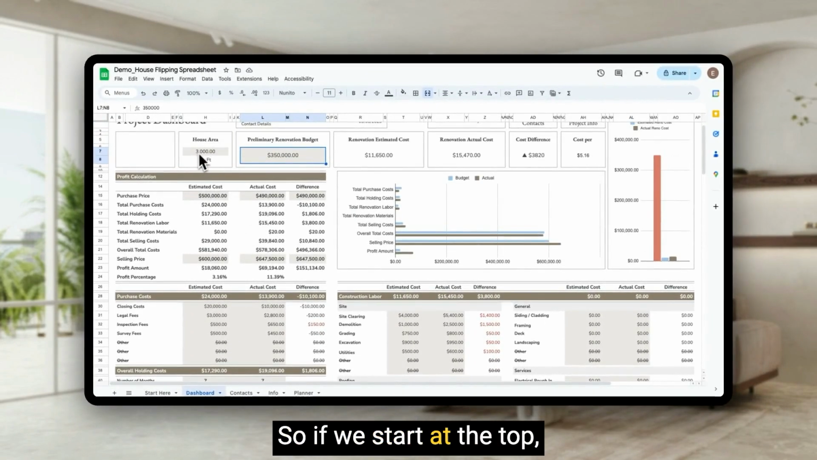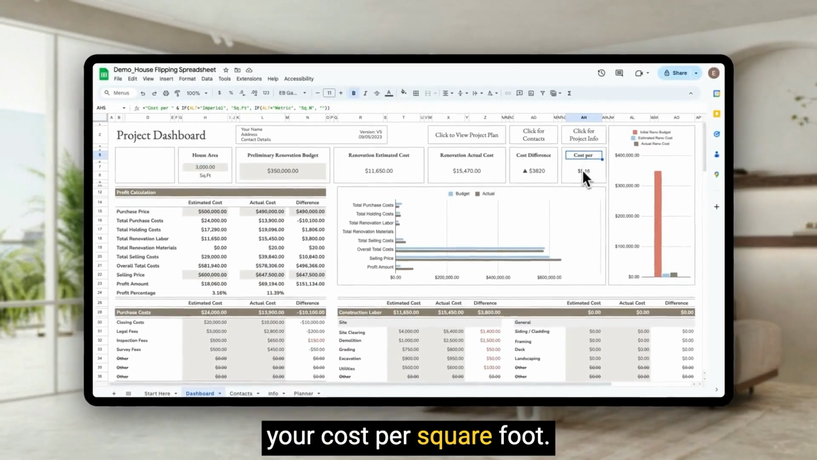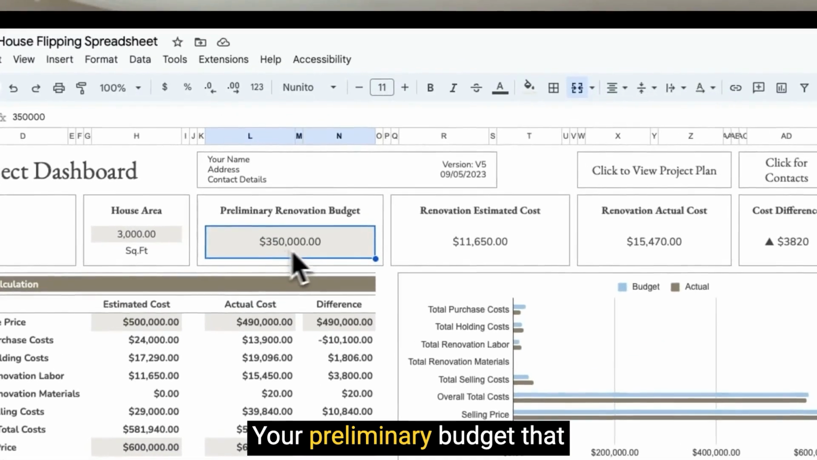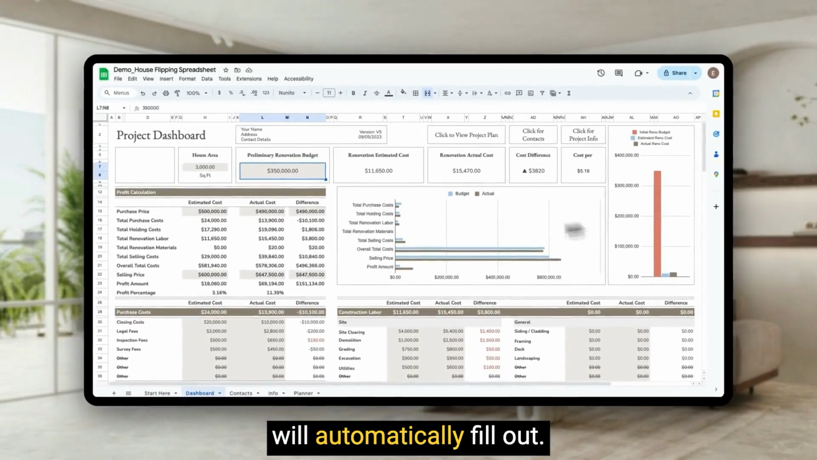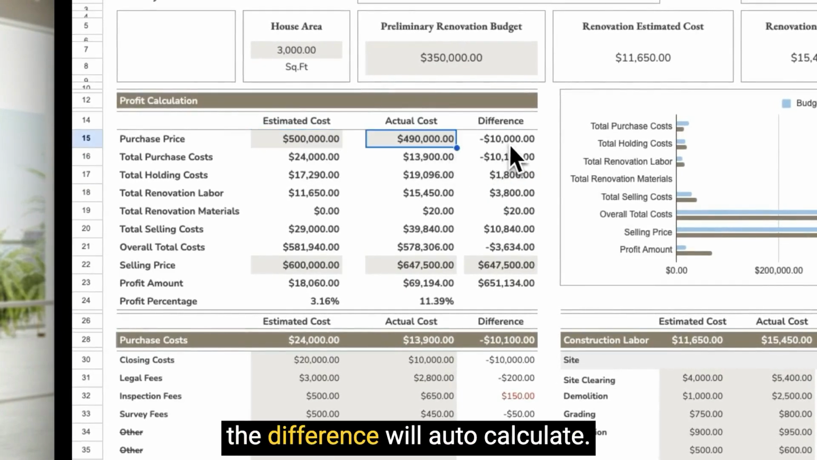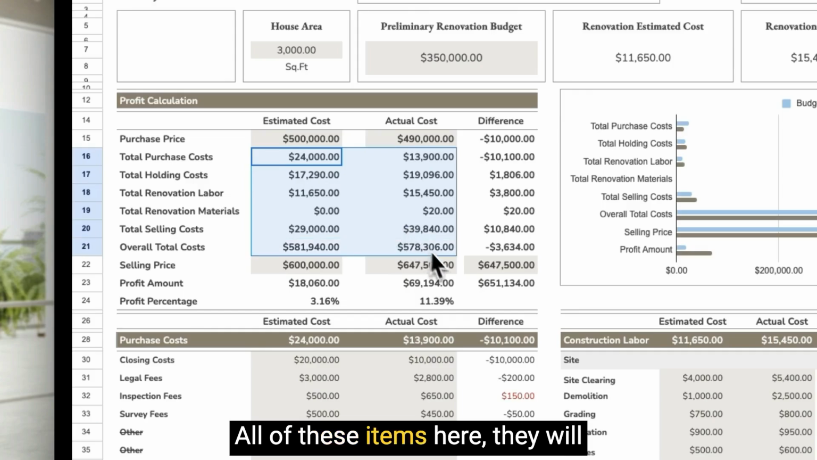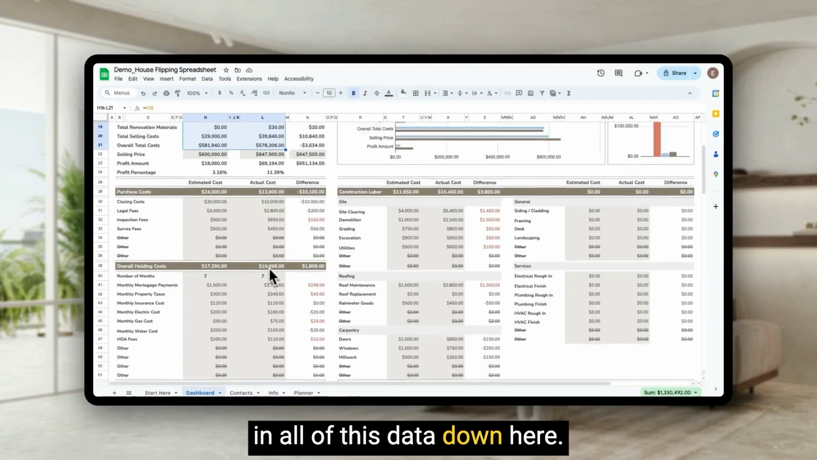So if we start at the top, you've got your house area. This will help calculate your cost per square foot. Your preliminary budget that you have for your project. All of these other ones will automatically fill out. So you've got your estimated cost, your actual cost, and then the difference will auto-calculate. All of these items here will automatically fill out as you fill in all of this data down here.